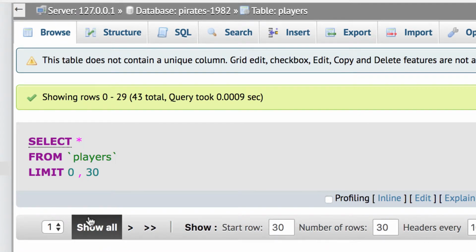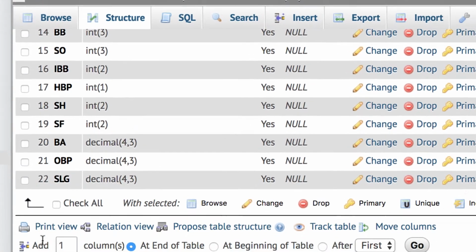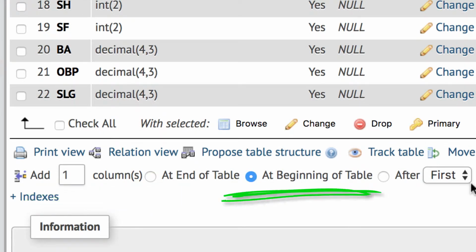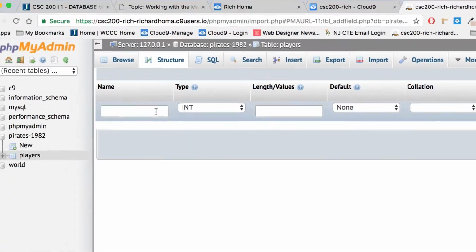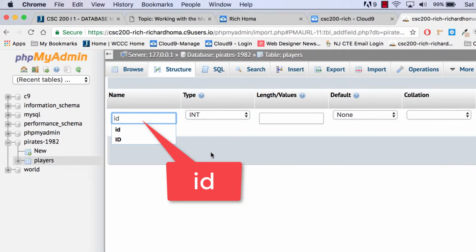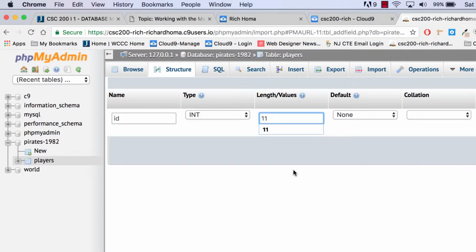So where we would do that would be under structure. Structure is going to show our columns, or basically our fields. And if we go down to the bottom, it'll say add one column, and we're going to do it at the beginning. We're going to add our ID column. We're going to hit go. We're just going to call it ID, lowercase, and then length, we'll just use 11. 11's a default that it'll use for ID sometimes, but we use 11.